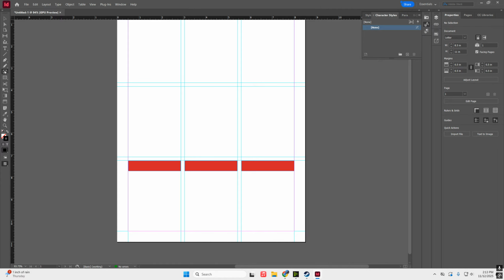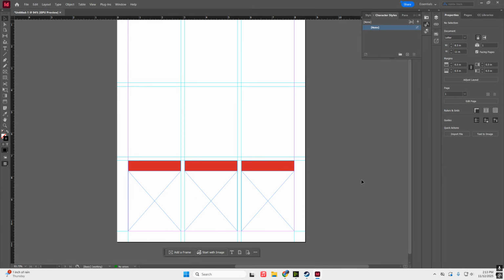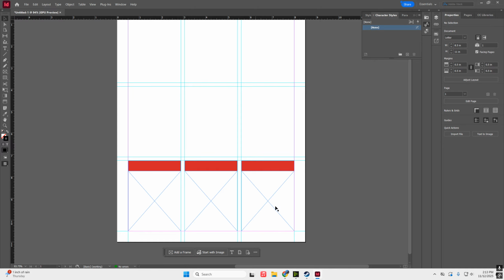Next, let's go ahead and create an image frame using this rectangle frame tool. And we're going to go right up here and just click and drag. And then I'm going to use the selection tool to make some copies of that as well. And there we go. Now if you hit W, it disappears. This is where we're going to put our images. So we'll get some filler images to put in there.